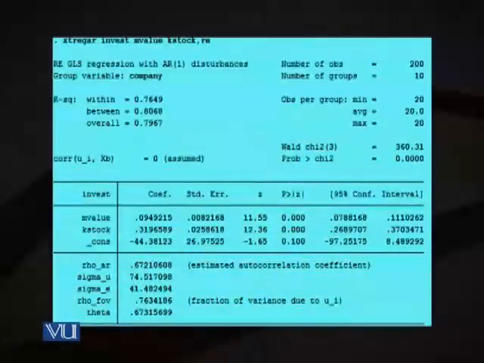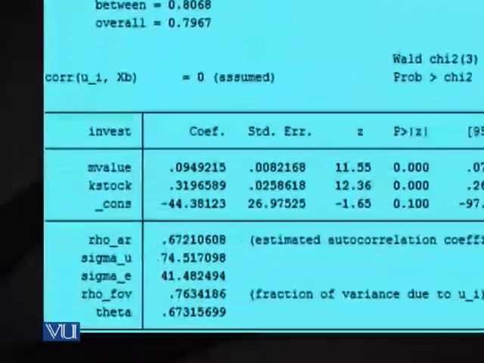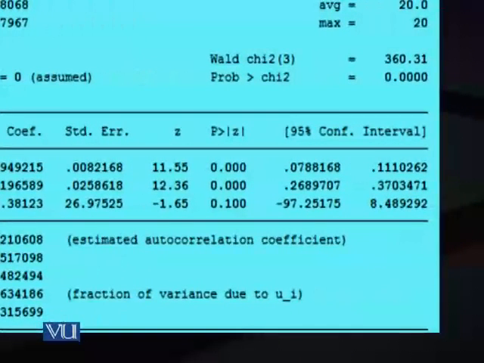If you have some other order, it may not detect it. So in this case, in the results that you see, you have a theta, you have rho_ar, the usual results of xtregar as you saw in the previous example. You have the coefficients of m value and k stock, which are significant. The constant is just significant at exactly 10%. You have a Wald chi-square of 360 and a Prob > chi-square of 0, which means that this is a good fit. So as you detected serial correlation, you need to run xtregar.